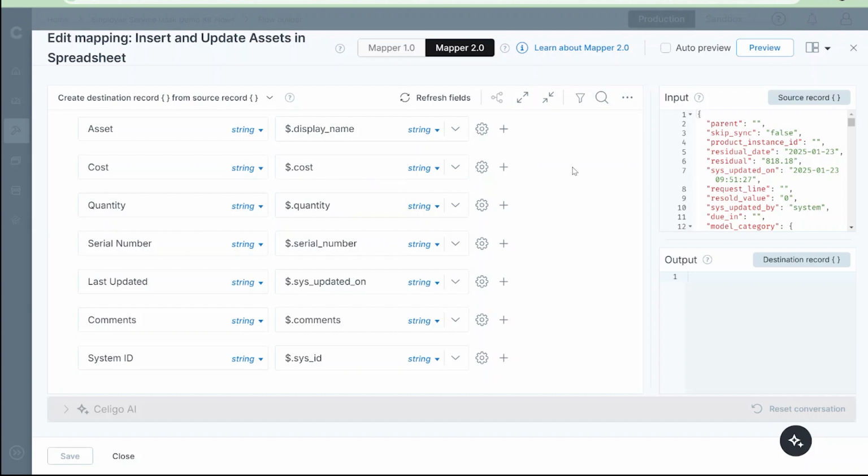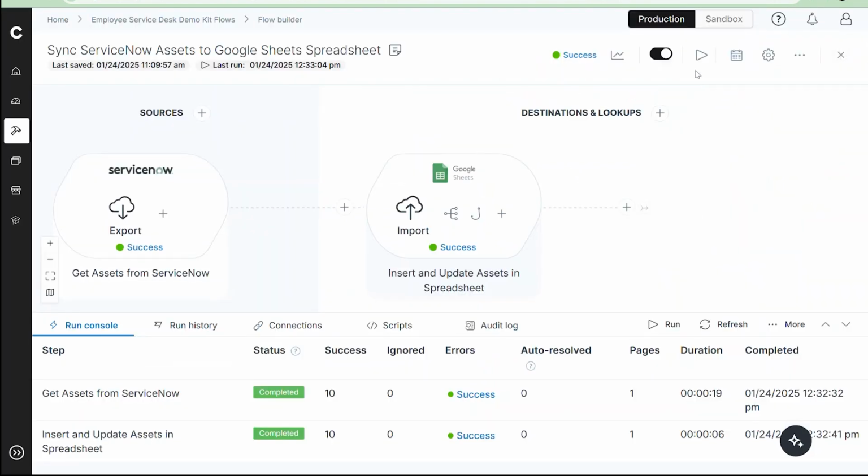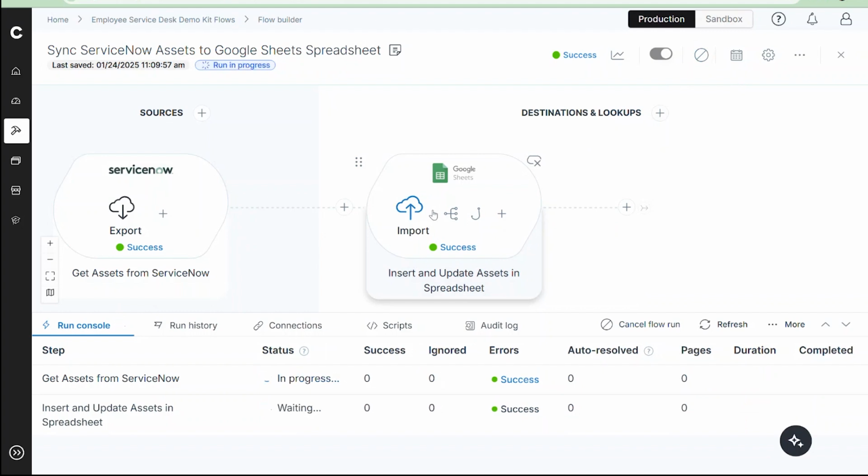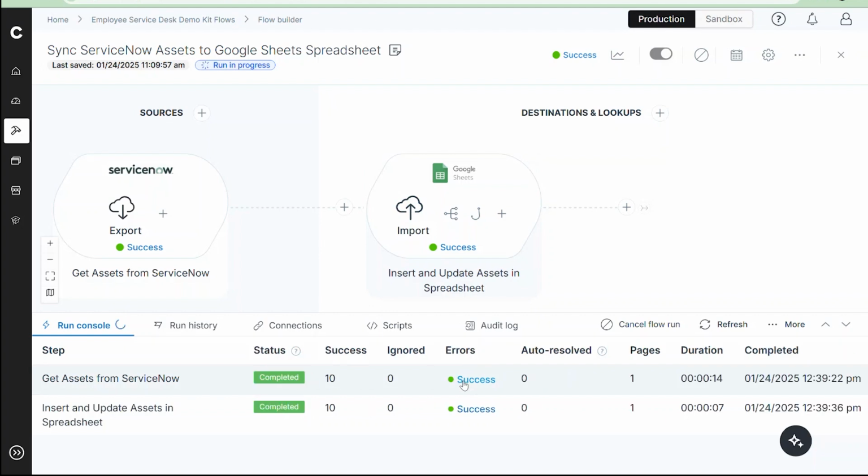Once the flow steps are configured and the mappings are set, we can manually run the flow with the Run button in the top right. This will pull the asset data from ServiceNow and populate the spreadsheet accordingly. As the flow runs, you can see in the Run console which records are being processed successfully and which may need attention. Once complete, your spreadsheet will be fully populated with the latest asset data.